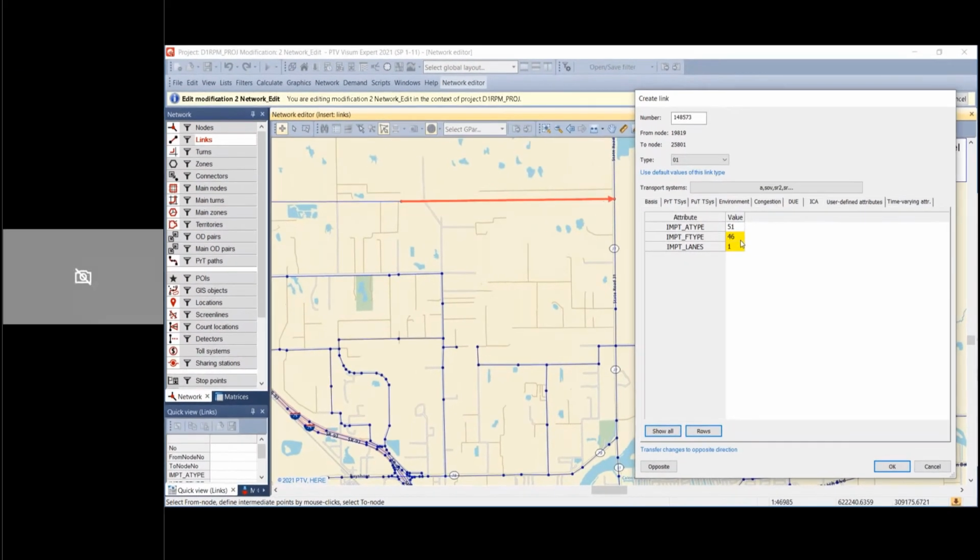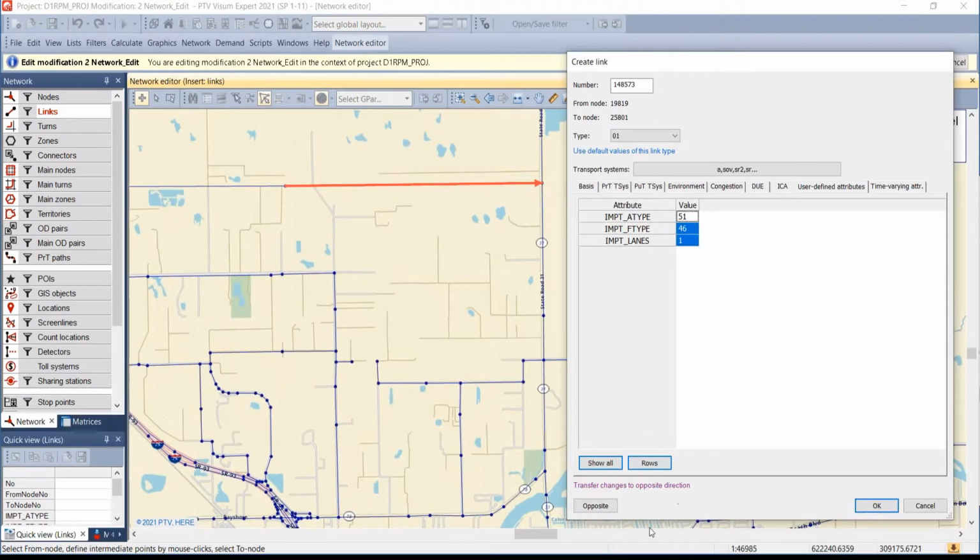Okay. Once you've filled out these attributes, though, you don't have to click opposite and refill out the attributes, right? So here, if it's going to be the same in both directions, there's this handy little selection down here. It doesn't look like a button, but it is a button that you can click that says transfer changes to opposite direction. So if we click on this, any edits we make will be imposed on the opposite direction. So that's just a quick way to transfer everything over to make both sides of the link symmetric.